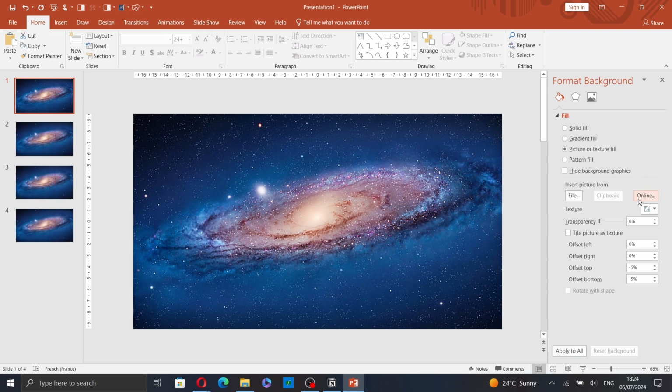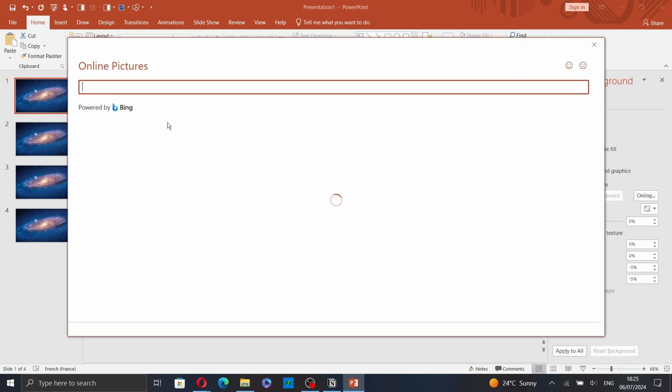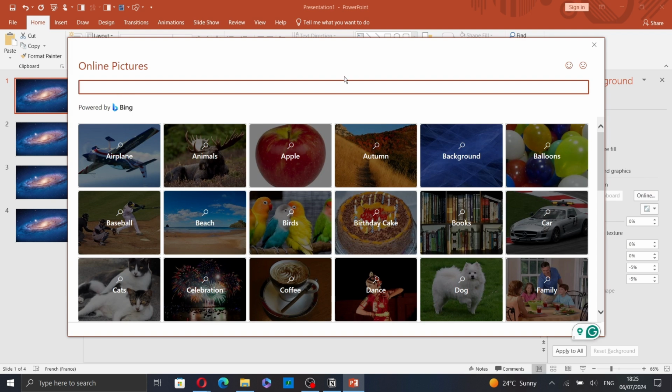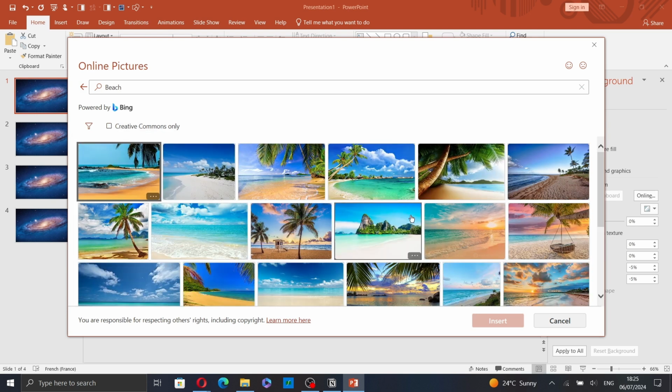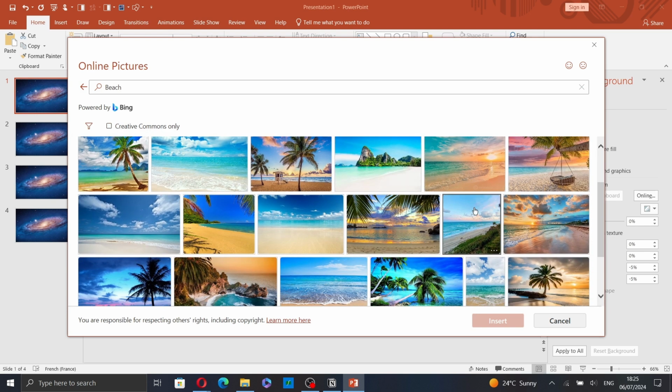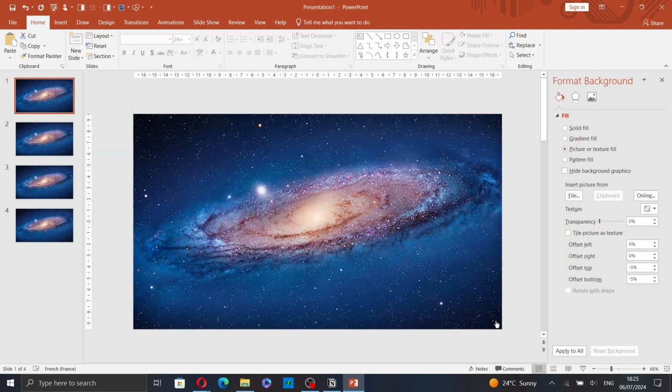Or you can insert a picture online. Click on online, and here search for a background image. Let's select one from here. Let's select this one, for example. Click on it and then click on Insert.